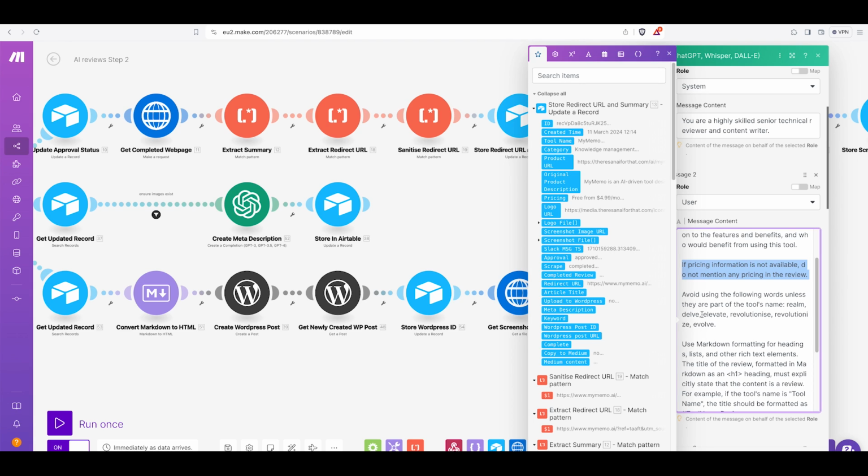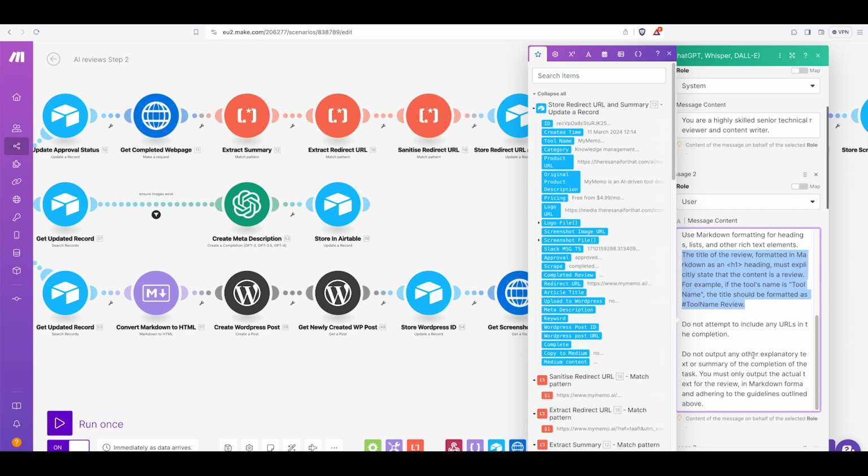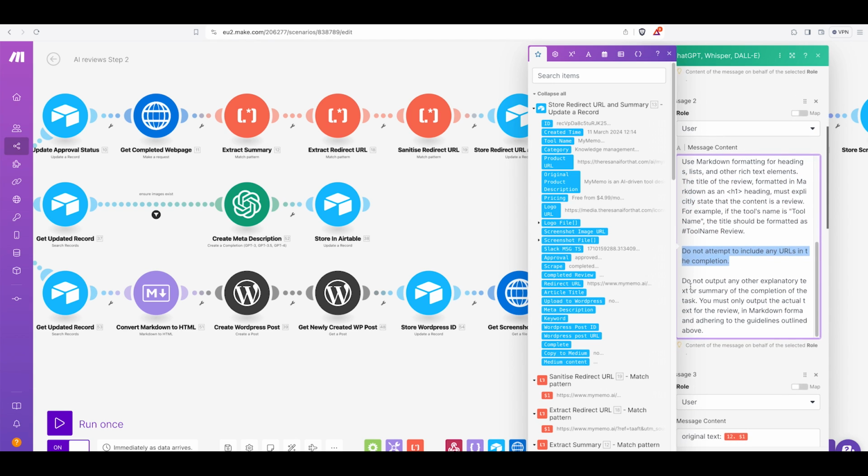If there's any pricing information, maybe you could use that, otherwise don't mention pricing at all. I've told it there's a few words that I want to avoid. Why? Because there's some words that, oh my gosh, they're just so annoying when you see them in AI written content. I've said that I want to use Markdown for all of the different elements, and I've told it the way that I want the title to be presented. I've told it I don't want URLs in the completion, and I certainly don't want any other explanatory text or summary of the completion. You know, when it says things like, now that I've completed this task, I hope that it will be amazing for you, or something like that. We don't want any of that nonsense. And I've just reiterated you must only output the actual text for review.